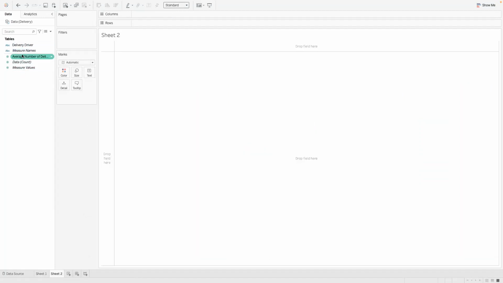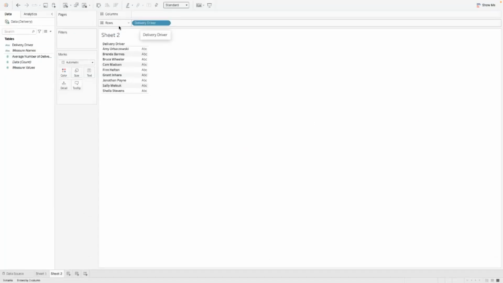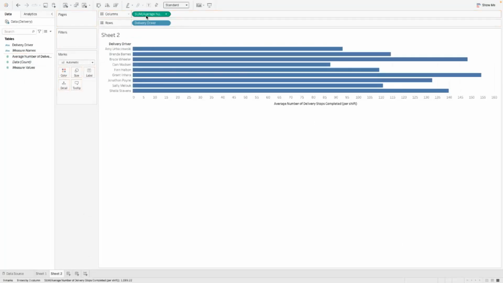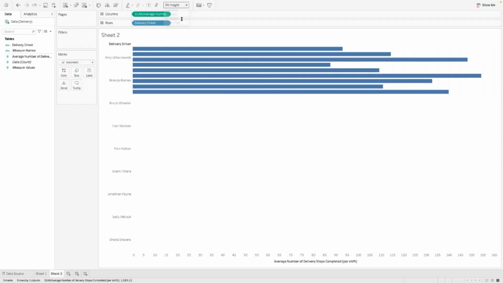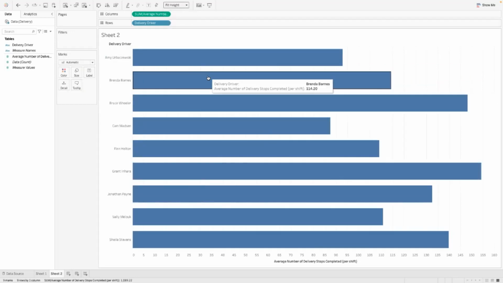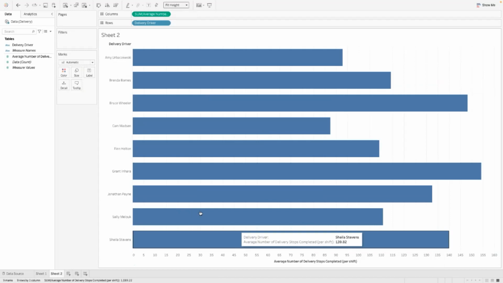Now I'm going to put my delivery driver in rows instead of columns, and my average number of deliveries in the column. So it's going to look like this. Let's do fit height. You can see now we have the average number of delivery stops on the x-axis, or this is kind of also the y-axis, and then we have the delivery driver there.